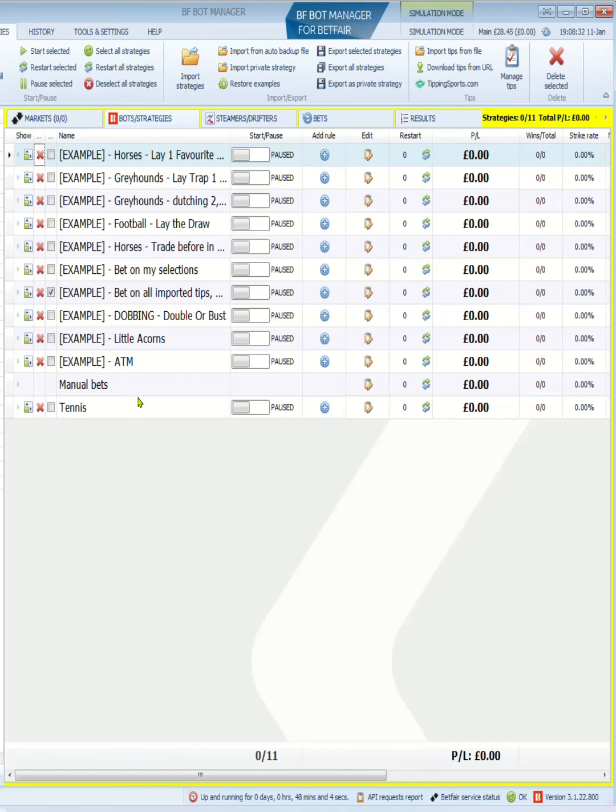Okay, so now we've swapped across to BF Bot Manager. So what we're going to do in here, in the strategies tab, we're going to create a strategy, and we're going to give it the same name as the filter that we have on SoccerScanner. Remember the golden rule, replace the spaces with underscores.